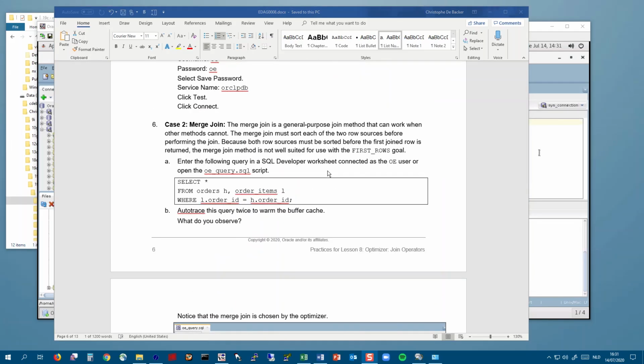Case number 2 is the merge join. The merge join is a general purpose join method that can work when other methods cannot. The merge join must sort each of the 2 row sources before performing the join. Because both row sources must be sorted before the first joined row is returned, the merge join is not well suited for use with the optimizer mode set to first rows.